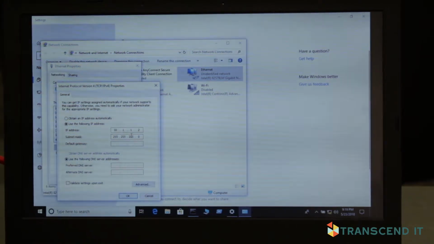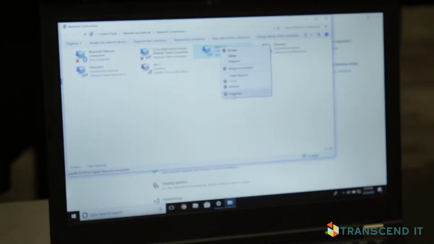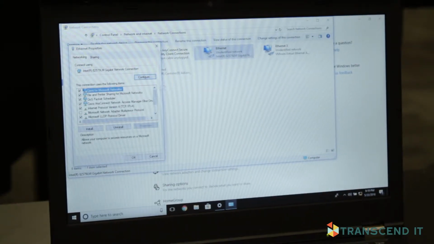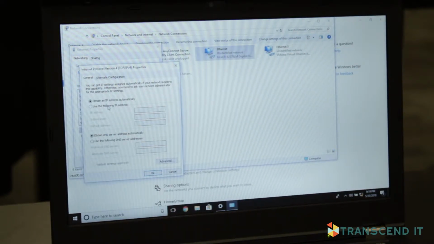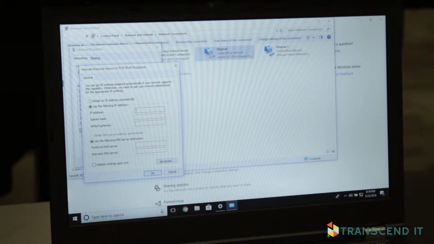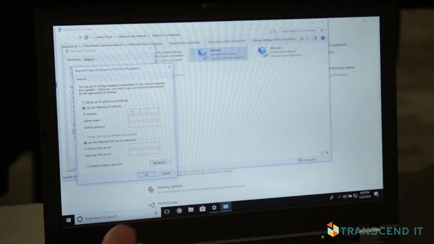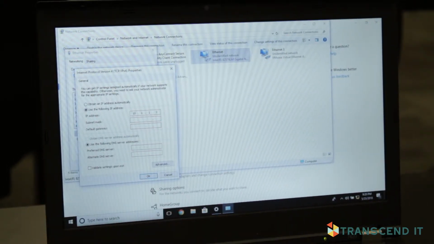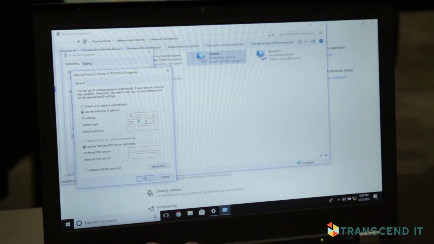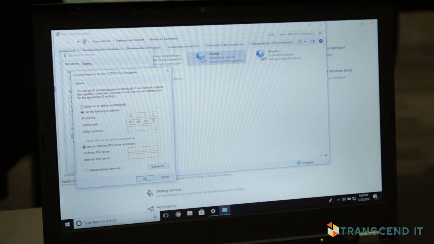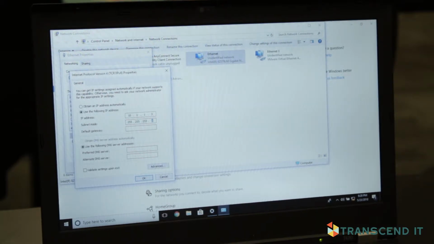And then over here, we're going to do the same thing. So we're going to right-click on the Ethernet adapter. We're going to click Properties. We're going to go down to TCP/IP version 4. We're going to click Properties. We're going to click the button that says Use the following IP address, and we're going to assign it 10.1.1.3. And I'm going to hit Tab, and I'm going to put in the subnet mask of 255.255.255.0.